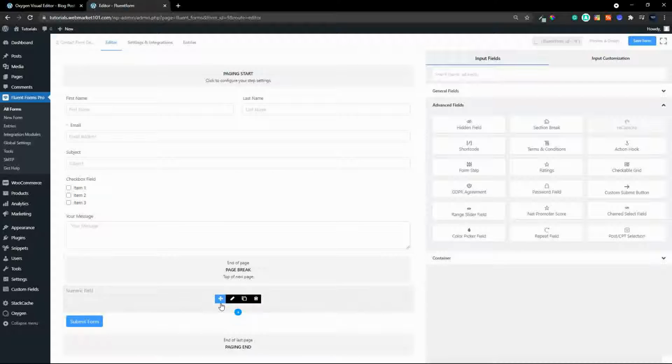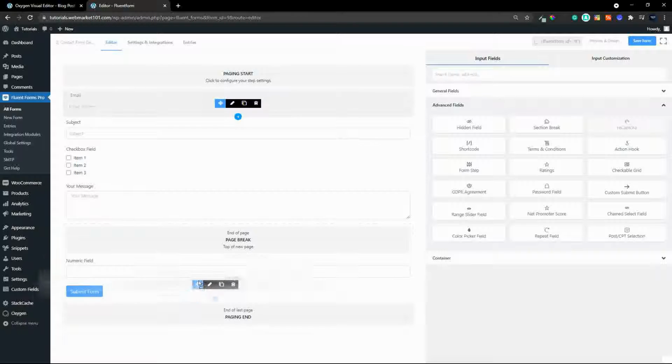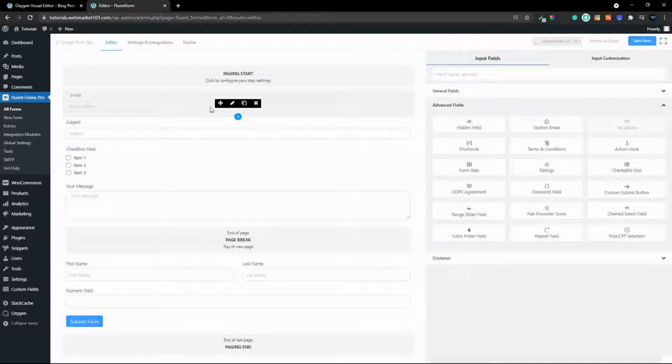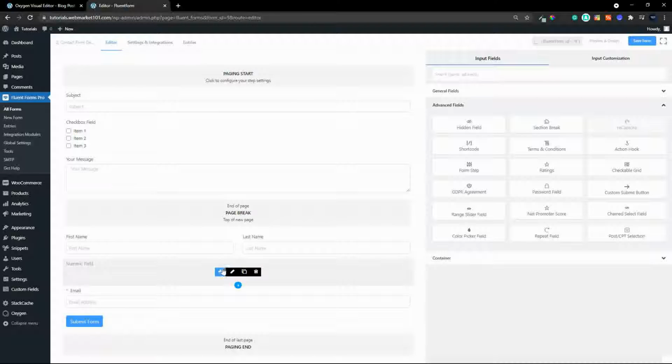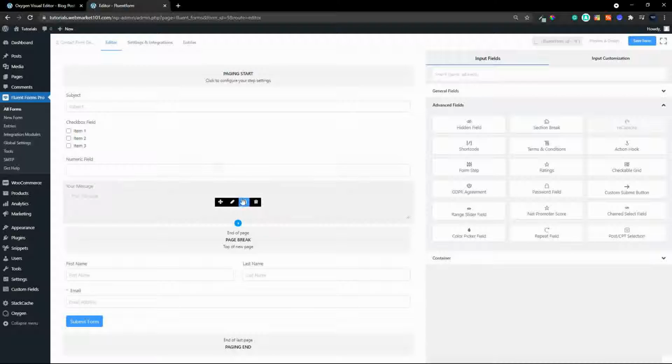Or leave the page break there, and I'm just going to move these fields down. So I'm moving that down, and I'm going to move the email down, and then I'm going to move the numeric field up to there. And what I'm also going to do is I'll just leave the message field there. So this subject field will pre-populate with the product name.